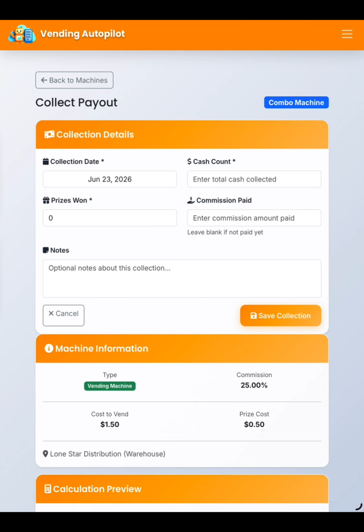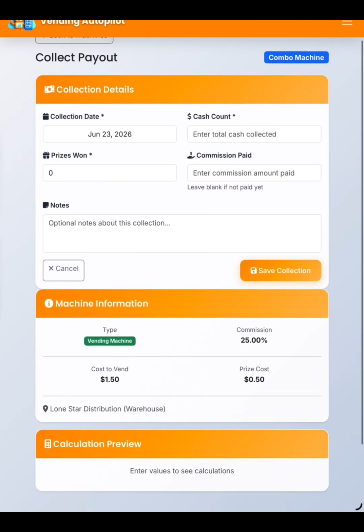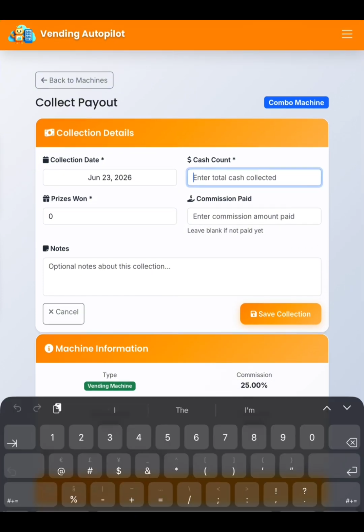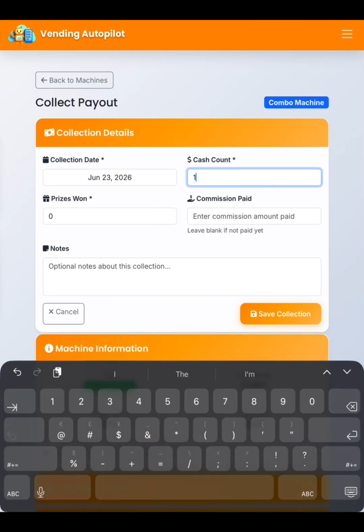All right, now say for example, I want to go ahead and see how much I've done in the past. As you can see, the commission calculation preview is nothing yet because I haven't put anything in there. So let's go ahead and do a payout. All right, so currently right now, let's say $150 made. All right, and commission paid was 0.